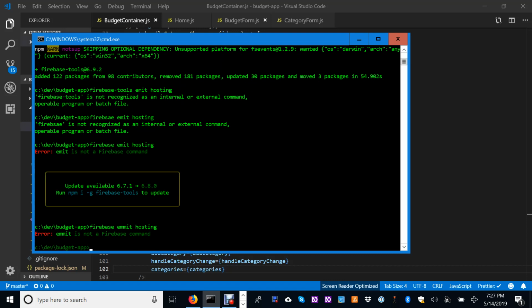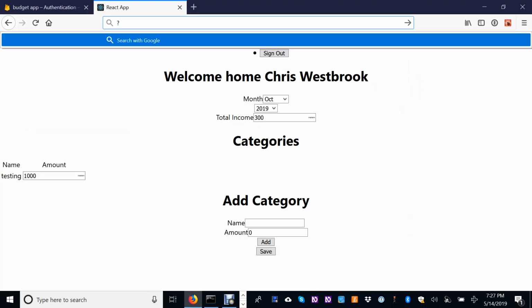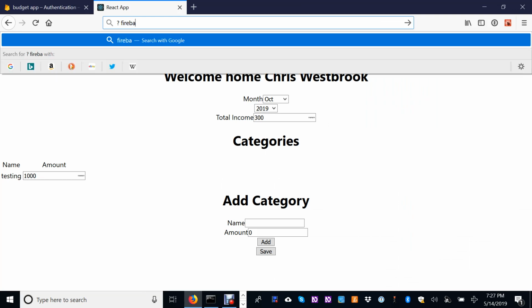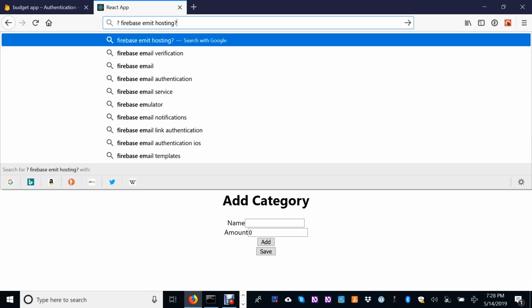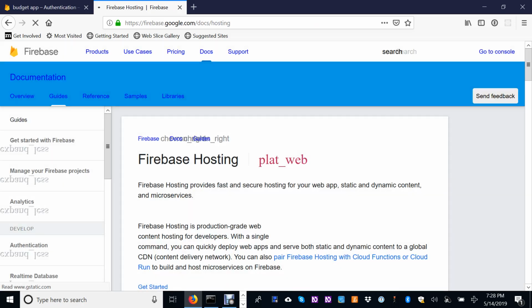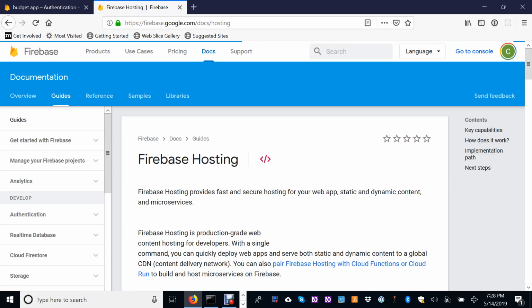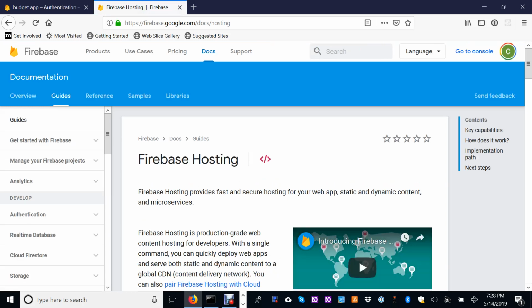Okay. Budget container, React app. Okay, I guess I will be showing you how I use Google. Let's see. Firebase hosting. Firebase, heading level 3 link. See what we get here. Firebase hosting. Firebase hosting, this is easy, I promise.